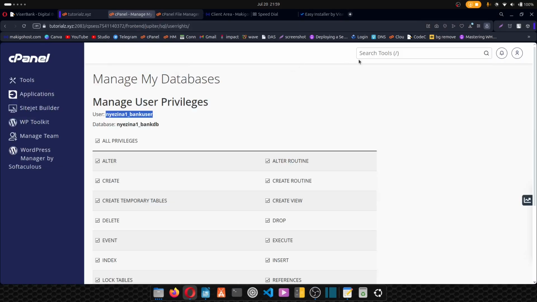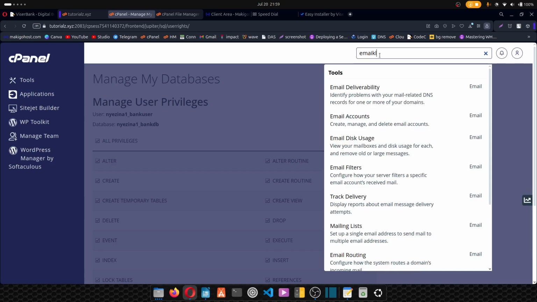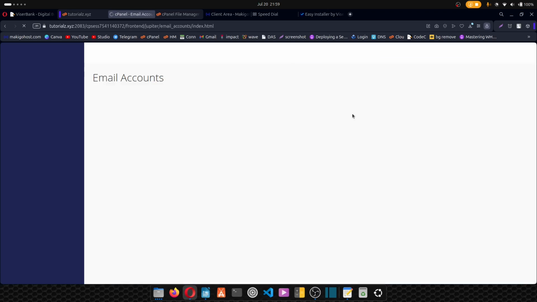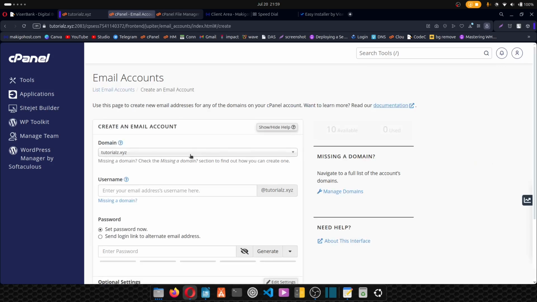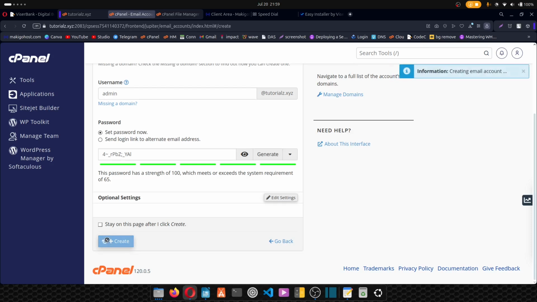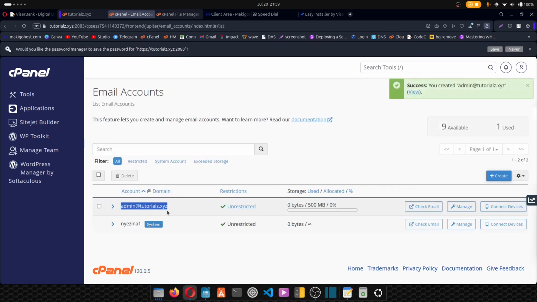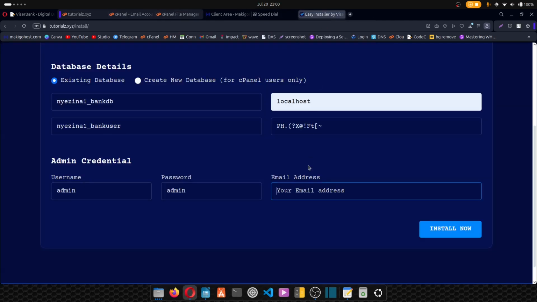So go back to cPanel here, type email and click on email accounts. Click here, create. Enter your username. So this is going to be like support@yourwebsitename.com. So I'm going to put admin because I'll be using this for administrative purposes. Generate password, scroll down and click on create. Your email is created, so we just copy that. We'll go to the installer. I'm going to paste that here. Now click on install now.